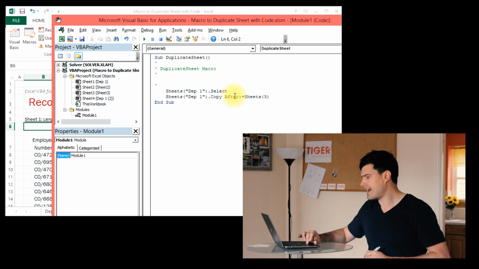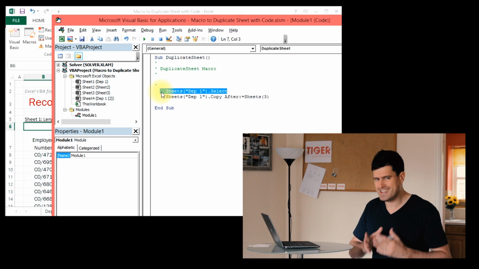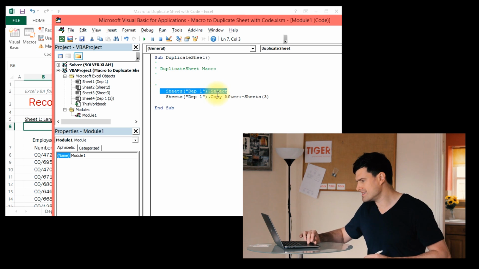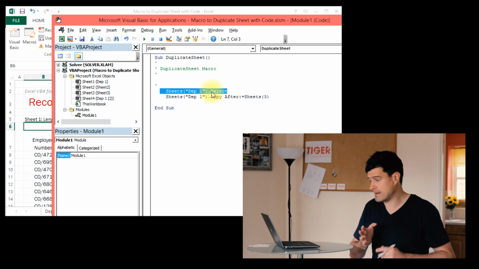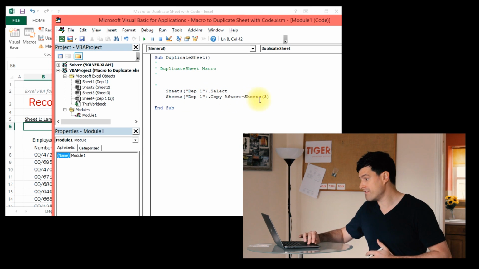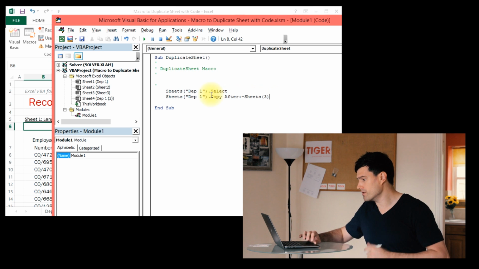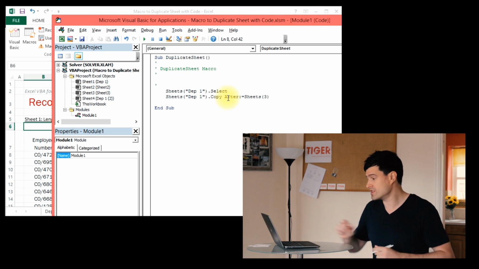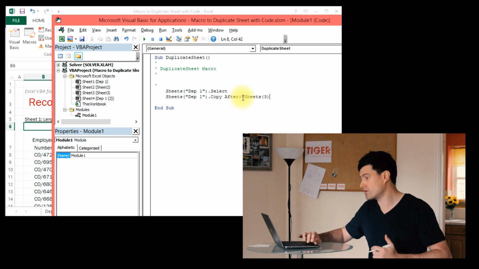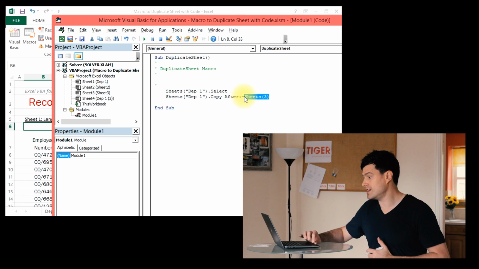So there it is. And what we did, we can see, as I said, it's fairly easy to understand Excel VBA. So Sheets("DEP1").Select, we just clicked on DEP1. And then this line of code is the code that actually does the duplication: Sheets("DEP1").Copy After:=Sheets(3). So you might get a feel for what that means. Sheets("DEP1").Copy means copying the sheet, and then after, colon equals sign, Sheets(3). So copying after the third sheet in the workbook.